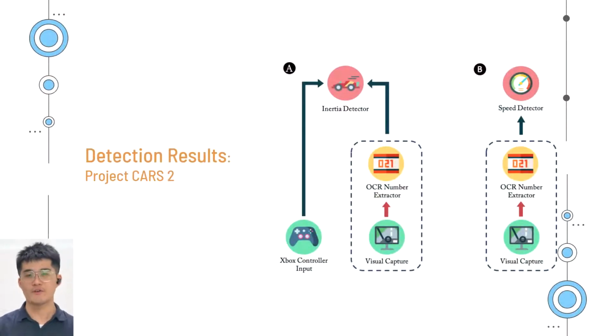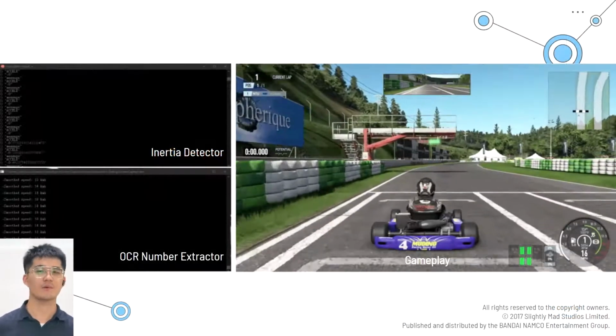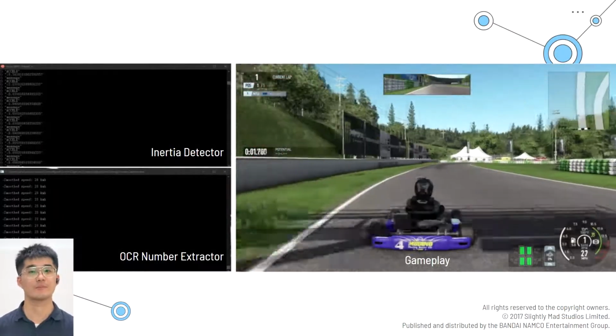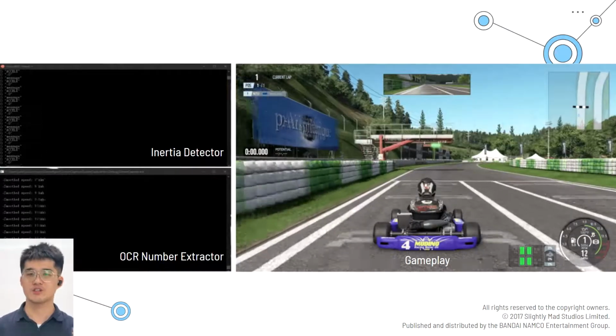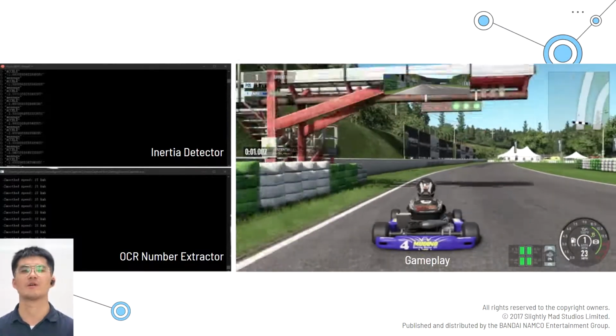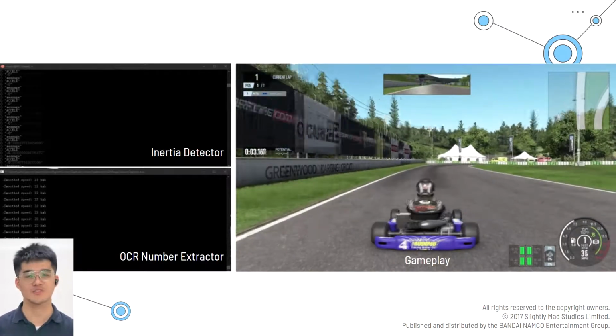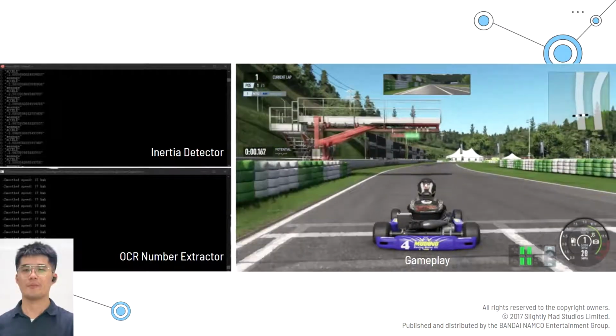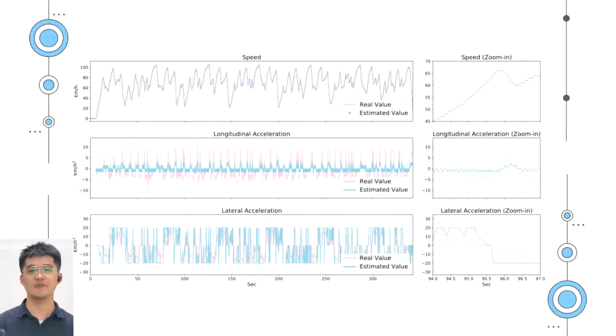Moreover, we evaluated the system in natural settings for reaching a better understanding of HapticSeer's capability while being used as a developer tool. For instance, we launched an OCR number extractor and XBox controller input capturer to support an inertia detector and a speed detector for famous racing simulator, Project Cars 2. Then we compared the output with ground truth extracted from the game's telemetry tool.